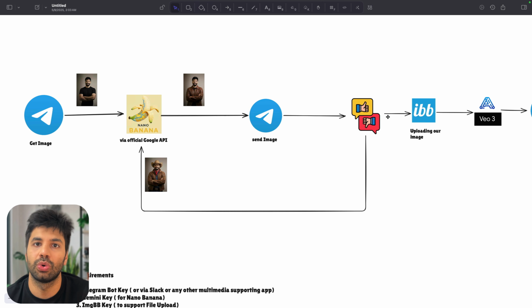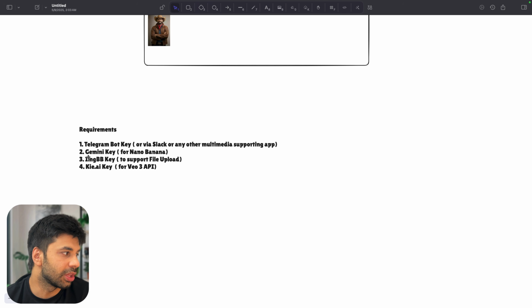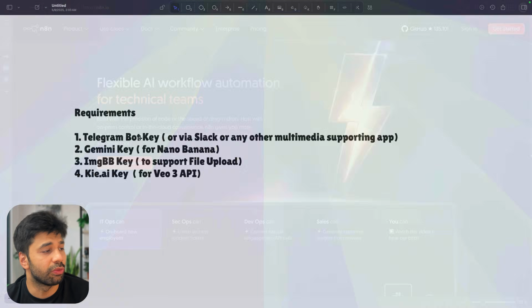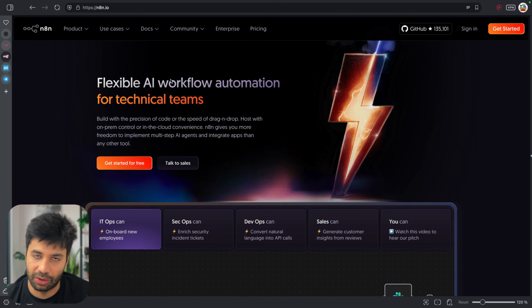Now, please make sure that you go through the same again. It is very, very important to understand. And let's talk about the requirements as well. So coming to requirements, we will be getting the Telegram bot key, Gemini key, ImageBB key, and key.ai key. I will be telling you from where you have to get all of these things in this tutorial so that you can follow from end to end, even if you have no knowledge whatsoever.